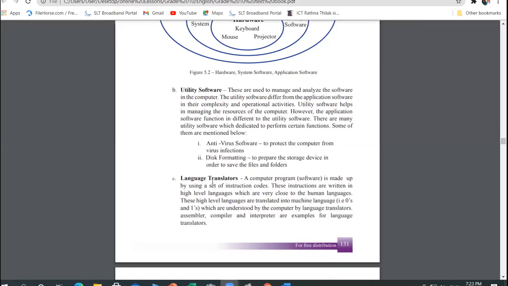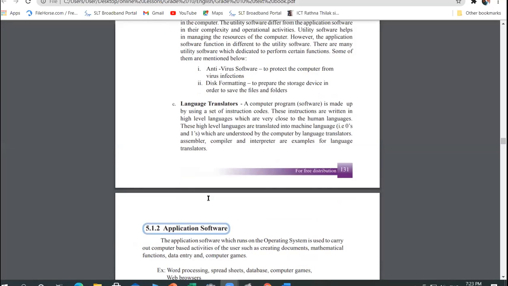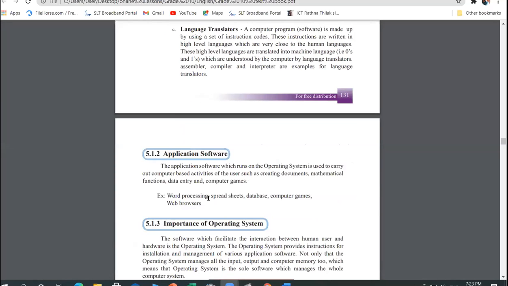According to the coding system, the letter A is represented with 1 0 0 0 0 1. In that way, you have to understand how it converts into binary language. Those words convert into binary language with the help of these language translators. I think it is enough for that because we have to cover a large area.